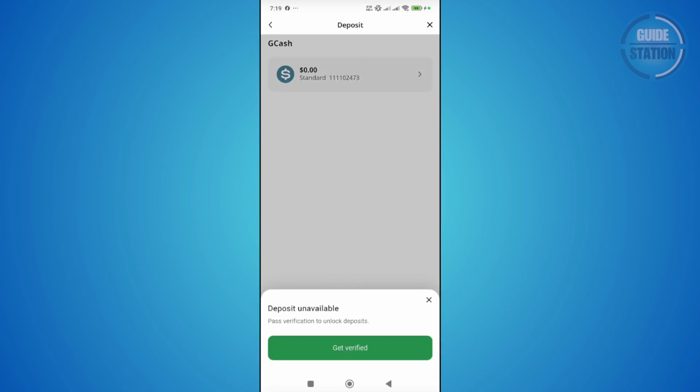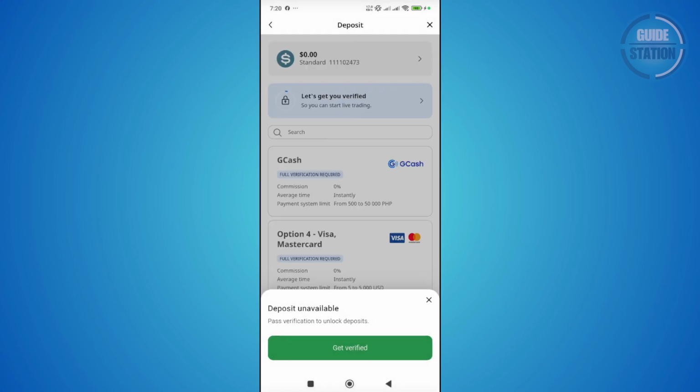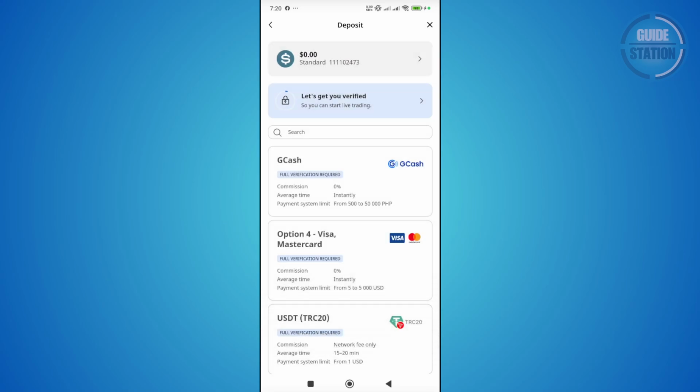Go ahead and press it. And from here, it's going to basically ask you to verify yourself. Now, in order for you to proceed with the deposit itself, click on Get Verified here and just follow the on-screen steps. But usually, once you've verified yourself in the actual platform, you should now have the option to deposit funds into your account.